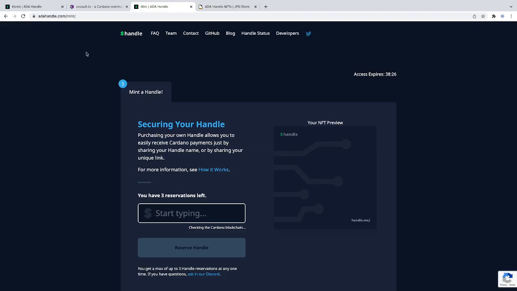I think it's a really cool new project, good idea, but I'm not sure if it'll be something that will last super long because it's weird to have one central source doing all the ADA Handles. So eventually, I would maybe like to see this open source, but for now, I might just get one for fun.